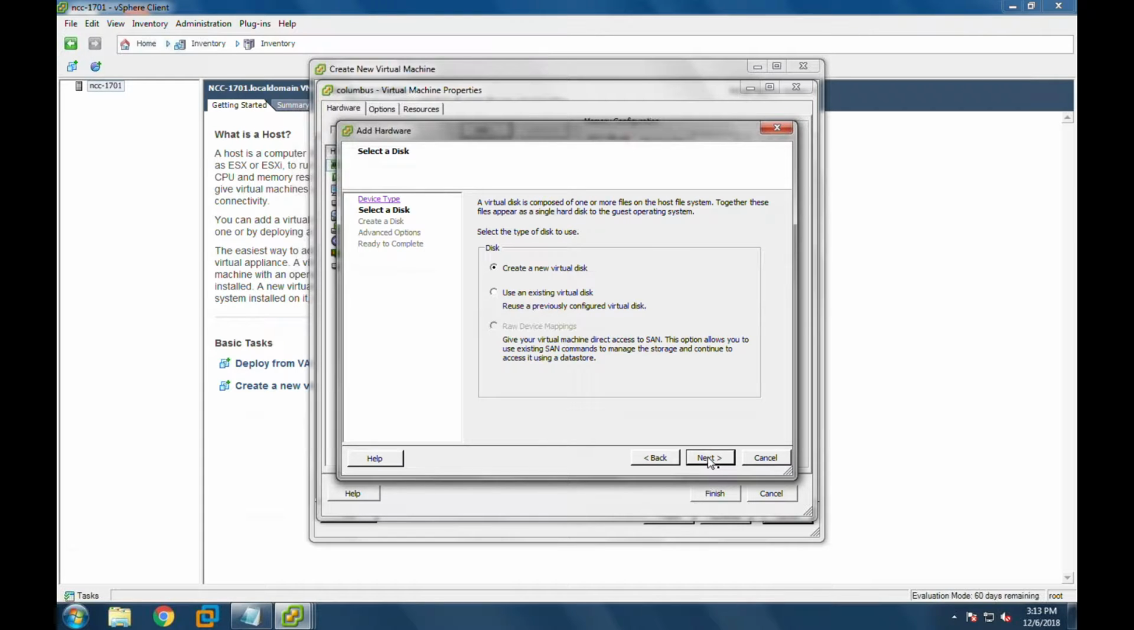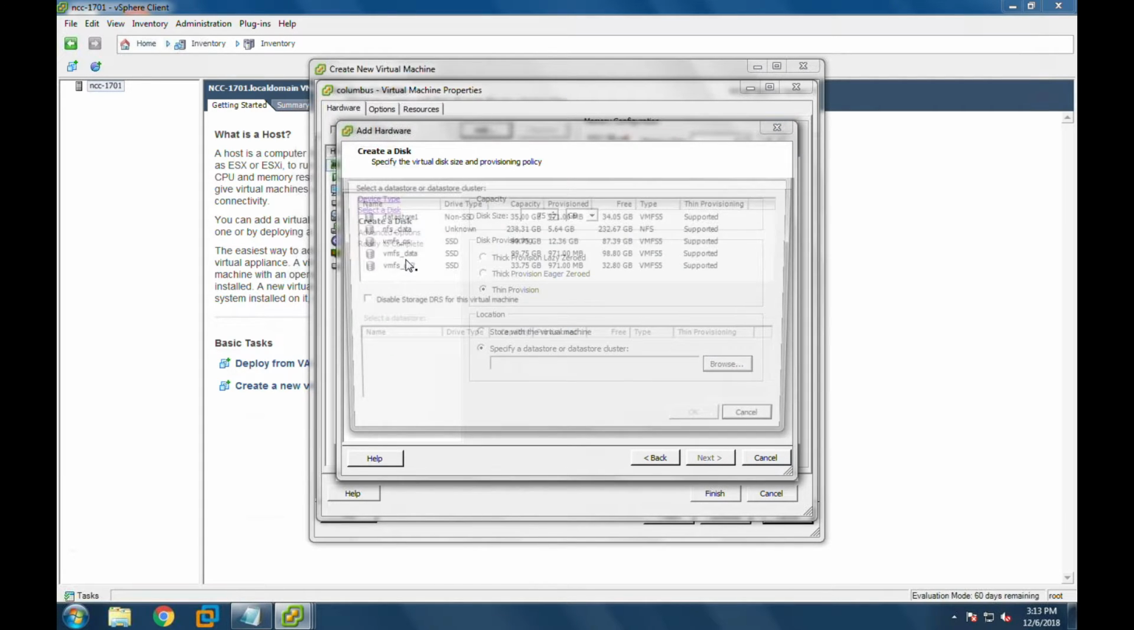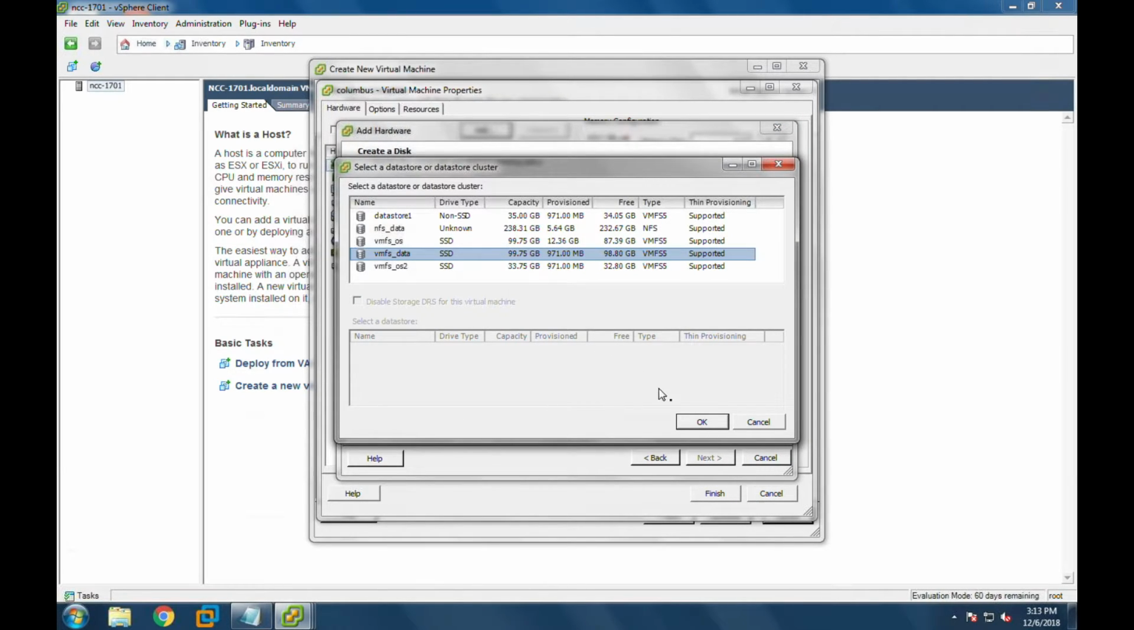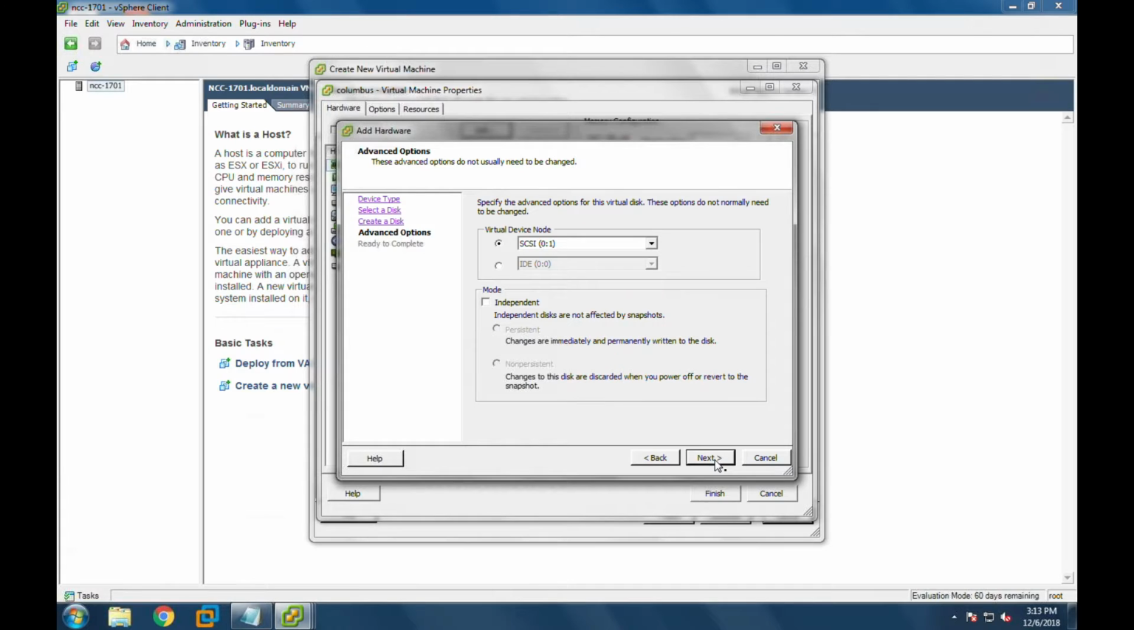I'm going to create a new disk, and again I'm going to thin provision, and let's give it 75 gigs. But I don't want to store it with a virtual machine. I want to store it somewhere else, like I was talking about before. I want to keep it over here on the VMFS data. So we select that. That's going to give me what I want.